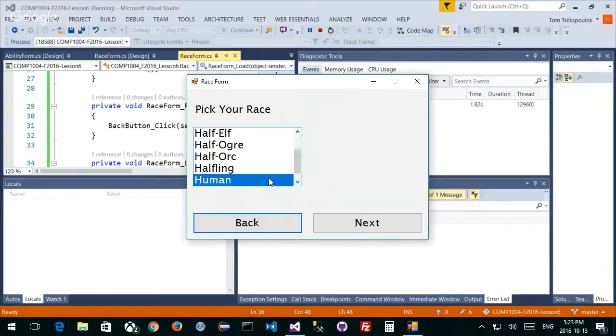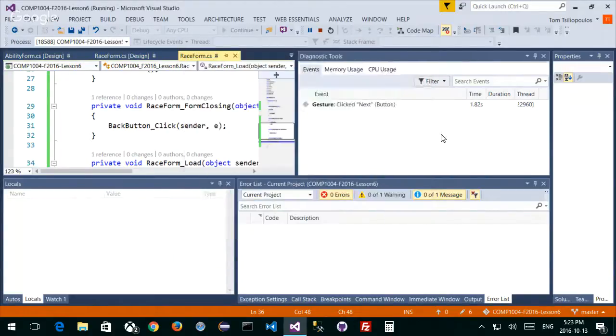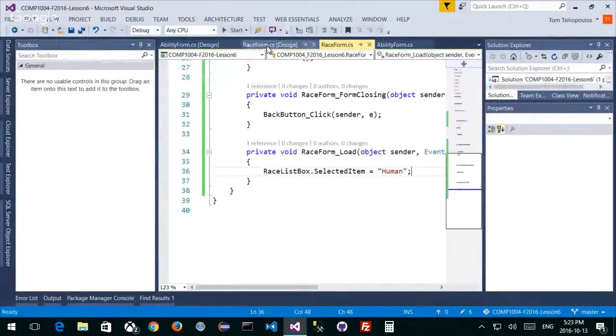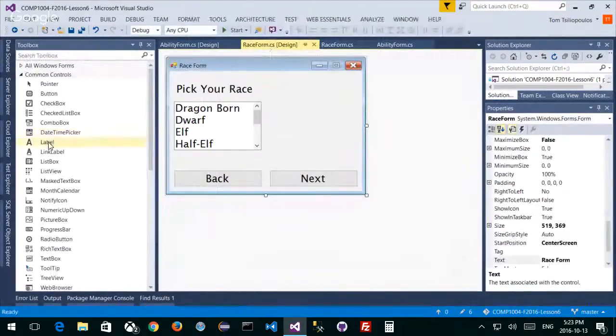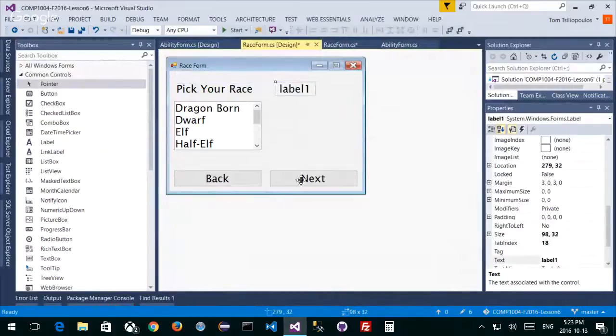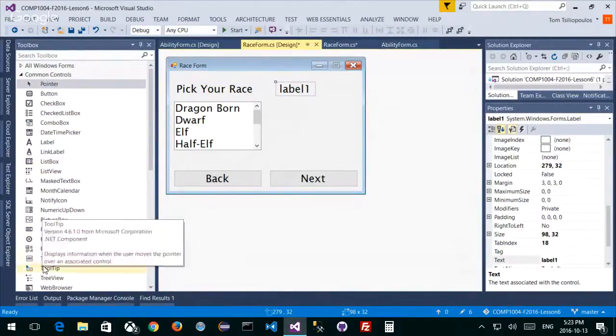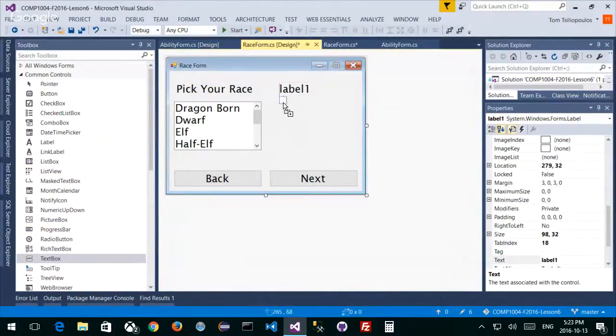Okay, now here's what I want to do next, and then we'll stop. Whatever item I've selected, I want to put it into a text box control over here. So pick your race, and then race selected will be the label with the text box right here. Let's do that. So click X, and let's program it in. Nice and small, right? We need a label, and we need a text box. So let's do the text box. There's our text box.